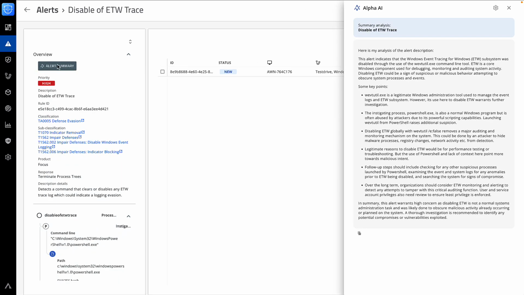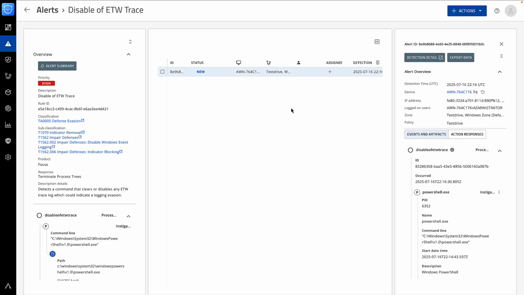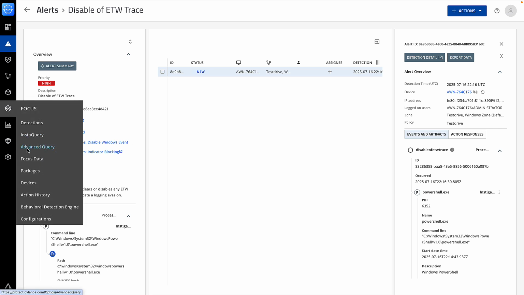Since this alert disabled event tracing, we'll use the advanced query capability to see what behavior the attacker may have tried to obfuscate. I'll start by copying the process ID for PowerShell. Then navigate to the Focus menu and select Advanced Queries.